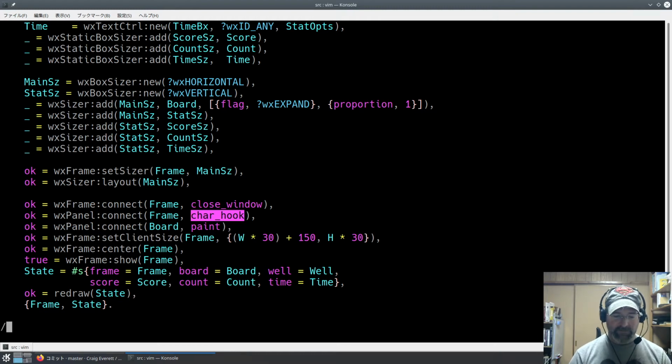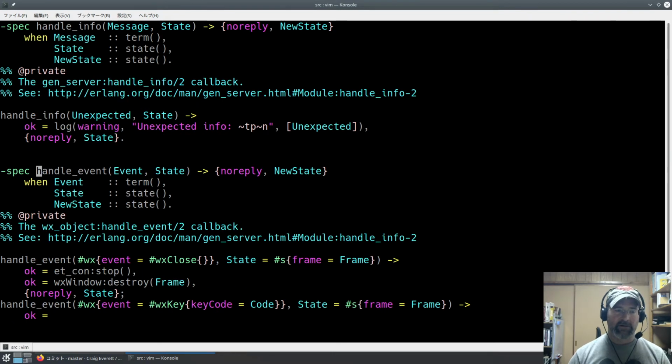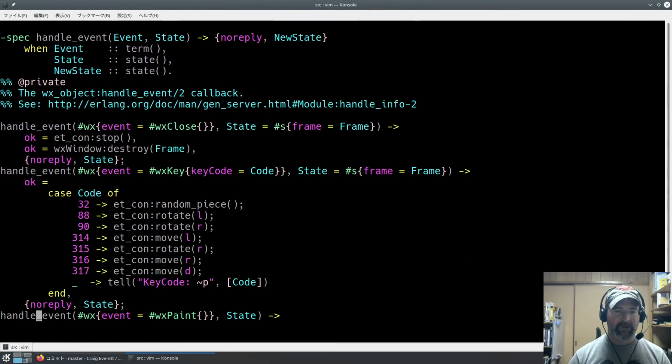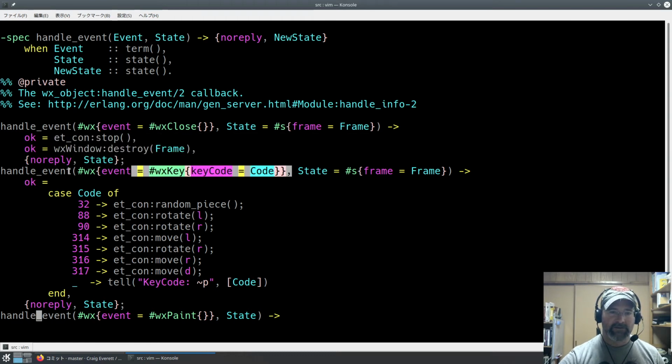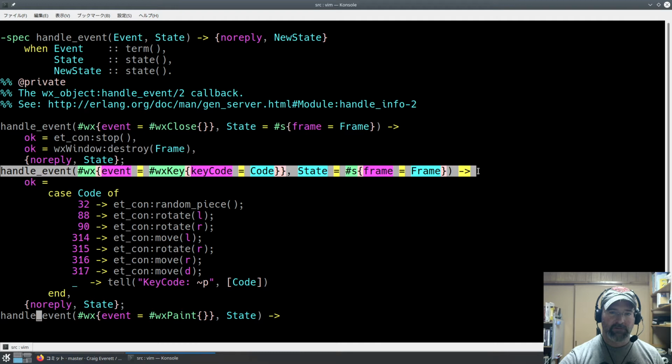Well, let's go to, I'll just show you handle event. If we look at handle event, the previous thing we were listening to was WX close. I'm just matching on the record type because I don't care about what's inside of record WX close. If they hit the X thing, that's all I care about, and we're killing the program. The reason I'm showing you this clause is because there's an idiom here that's very easy to use for WX.